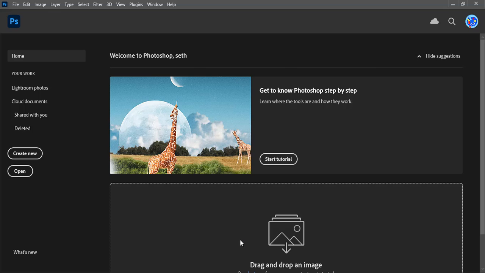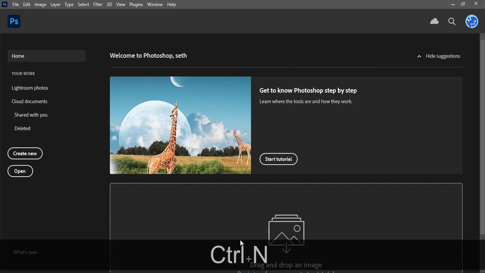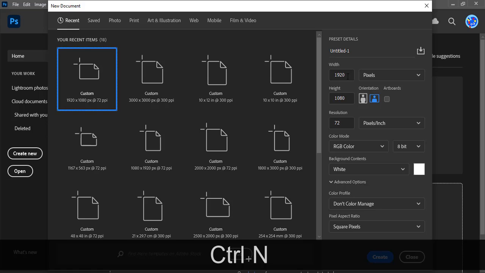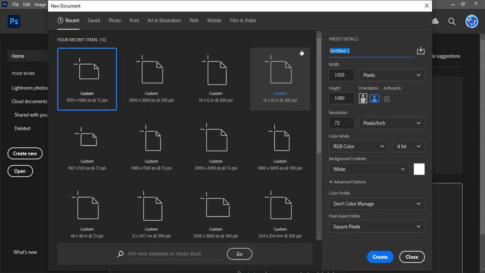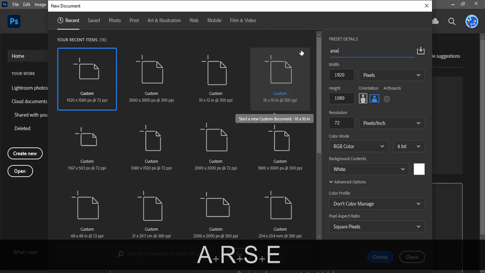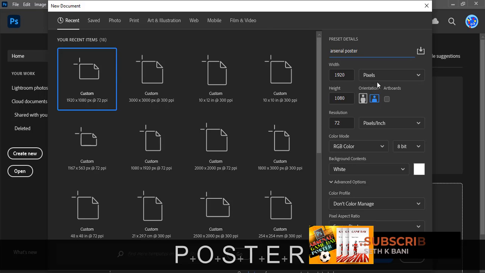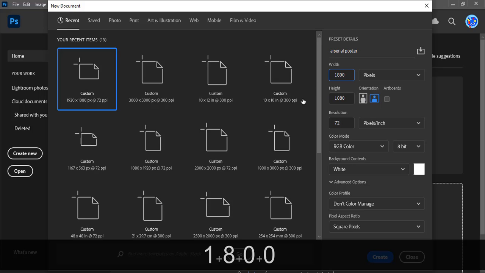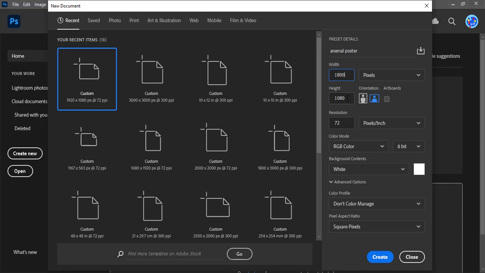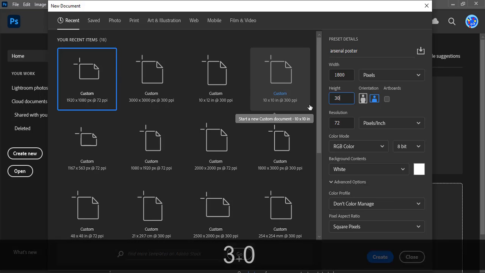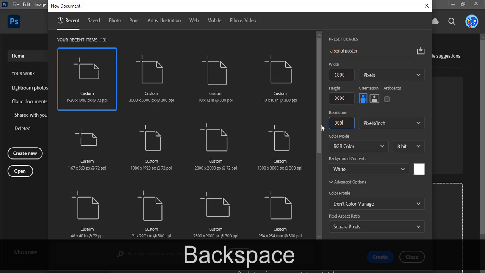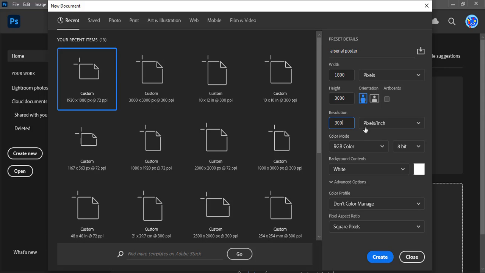The dimension I am going to be using: let's press Ctrl N first for it to pop up, and then set the units here to pixels. Let me call it Arsenal poster. Then pixels over here, I'll set the width to 1800 and the height to 3000, and the resolution to 300. Color mode RGB color, 8-bit, everything like this.